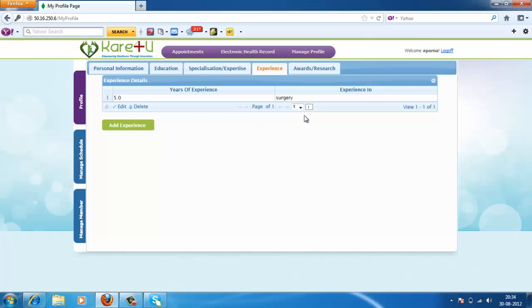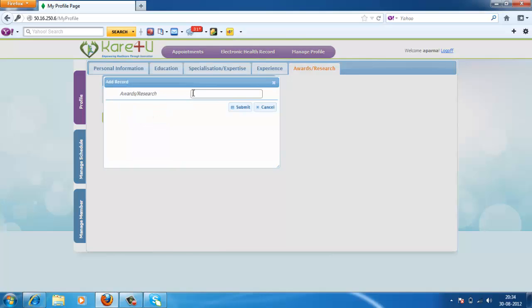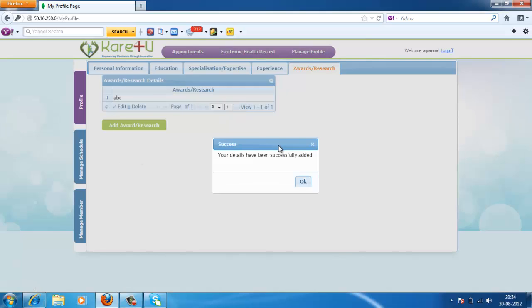other field of experience. Next, we move on to awards or research. If you have received any award or done any research, then you can do so by clicking on add award or research. For example, I enter here as ABC. Click on submit. Here also the details have been successfully added. Click on OK.